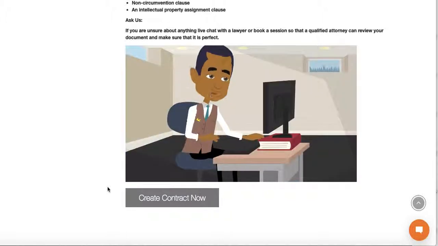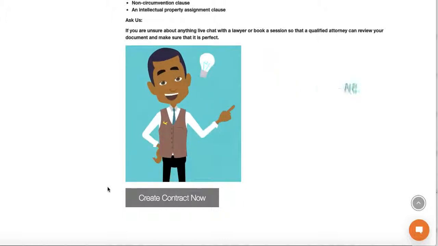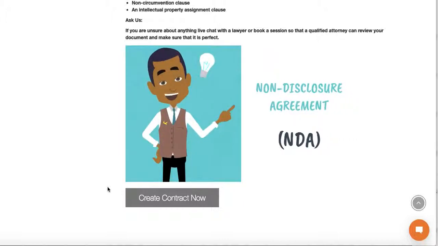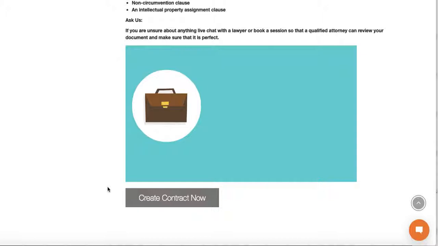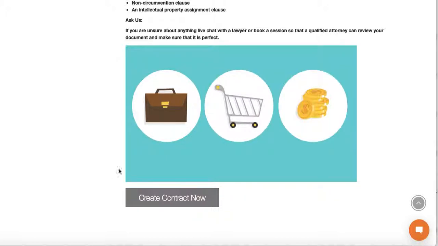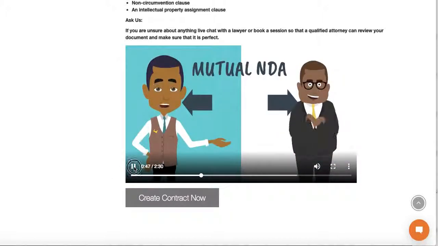I went on to Kleva to learn more. Kleva suggested I use a non-disclosure agreement so I can exchange confidential information and intellectual property with peace of mind while I negotiate. You should use an NDA when exchanging information with potential business partners, suppliers, and funders. There are two types of NDA.